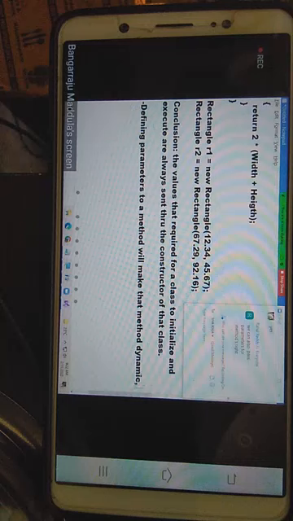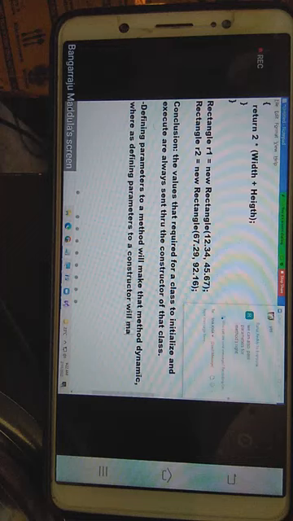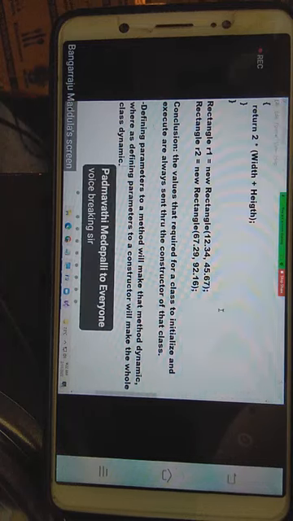Whereas defining parameters to a constructor will make the whole class dynamic. That is the difference. Yeah, someone already asked this question. We can also pass parameters for methods also, na?